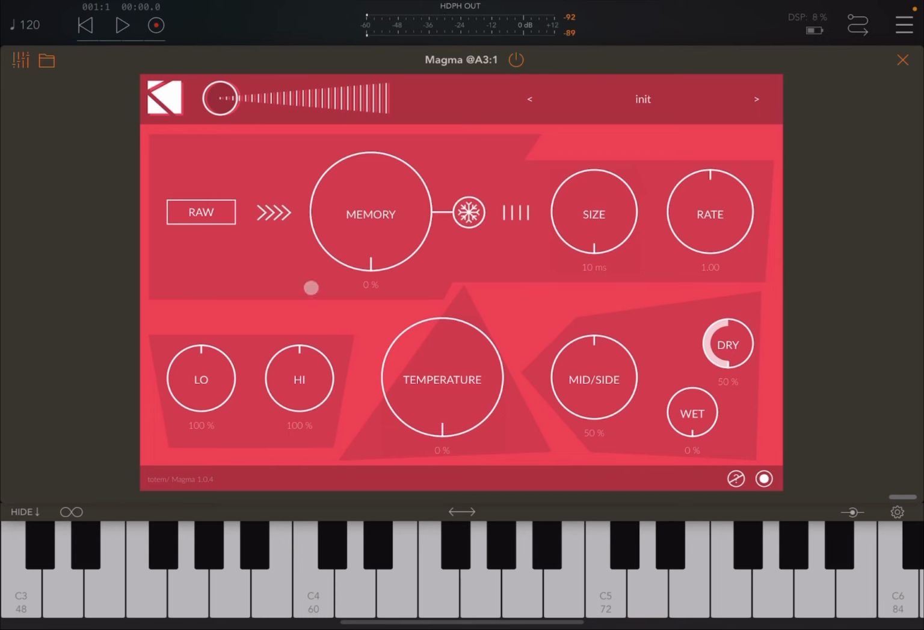The concept is very simple. It constantly is recording input into a short buffer, which you define the size here, and then it plays them back, but blending them at different points in time. And you can change the persistence here with this memory dial. You can also freeze it here in time. You can freeze the input, which is equivalent to having the memory at 100%.